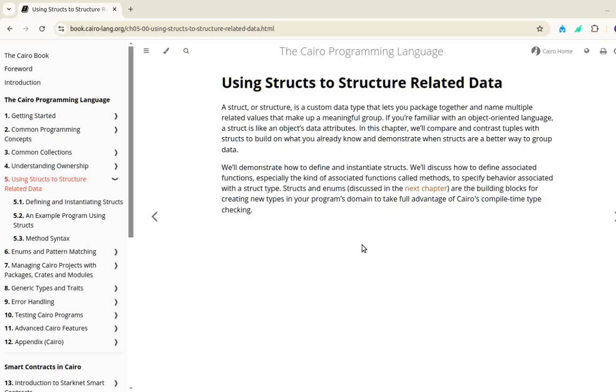A similar scenario to structs in Python is called classes. So if you are familiar with an object-oriented programming language, for example Python, the struct is like an object's data attributes, and a class in Python is an object. In this example, we'll compare and contrast tuples with structs to build on what you already know and demonstrate when structs are a better way to group data. We are going to demonstrate how to define and instantiate structs. Structs can also have associated functions, which are called methods, and they can also have functions which are not directly a method. A method is a function to modify the object itself.